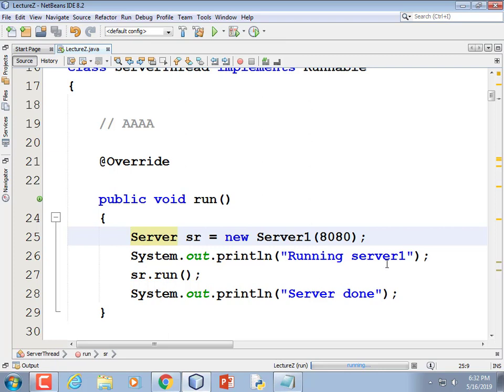All right. So what's it really doing? It calls sr.run. What is sr.run? Well, that's our server object. The thread is just kind of a wrapper for the server object. What does it do? It's going to open port 8080.